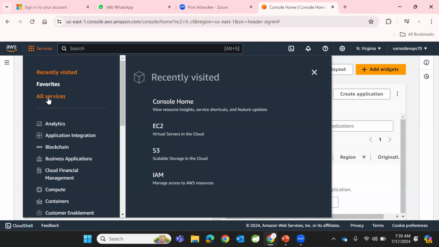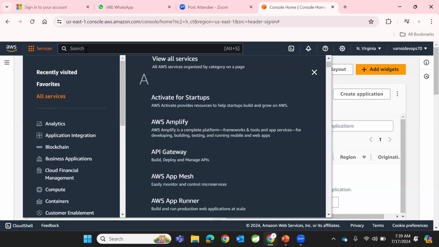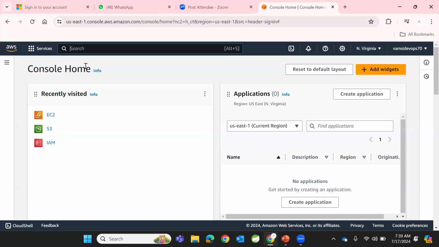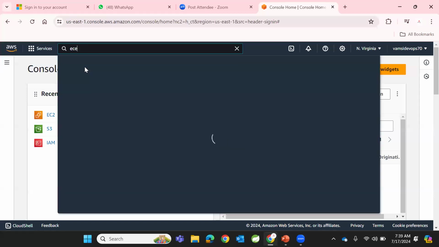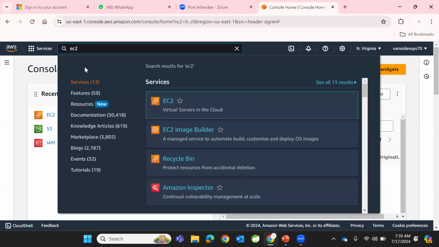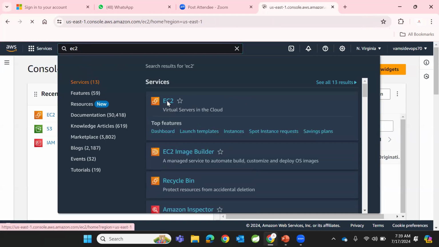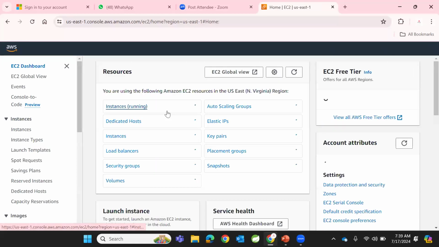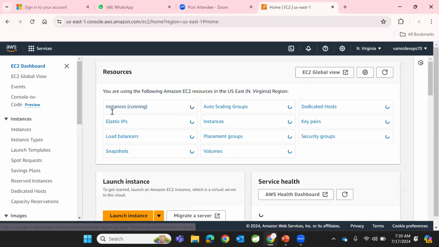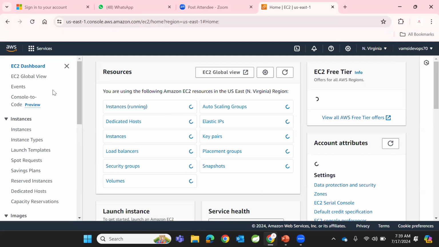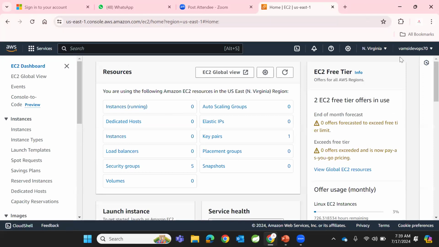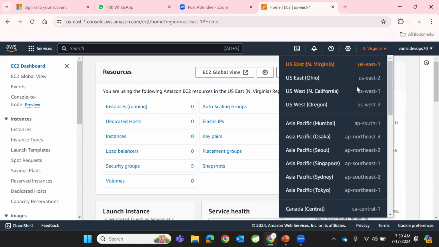You can go for visiting all services. And if you want to open a particular service, you can select that service. Suppose EC2 is one of the services. If you want to select the EC2 service, you can search here for EC2 so that you can open the EC2 service. There are many services provided by AWS. Before we understand each and every service, we need to understand very carefully that AWS also has geographical regions. You see here, it has many geographical regions.